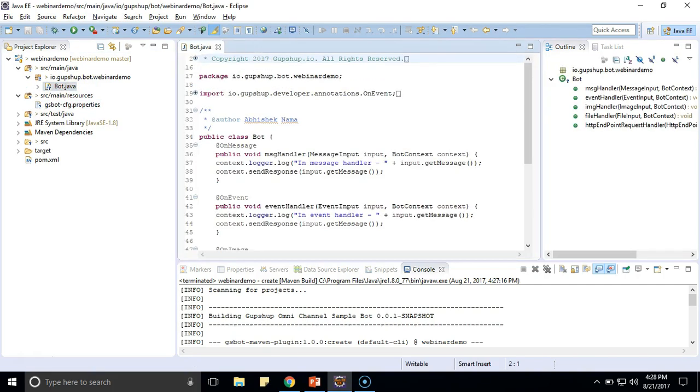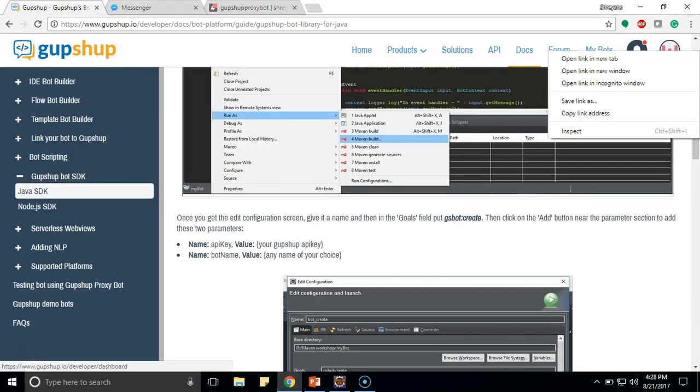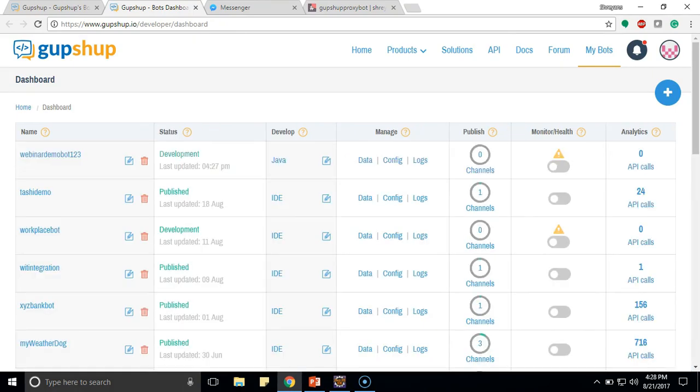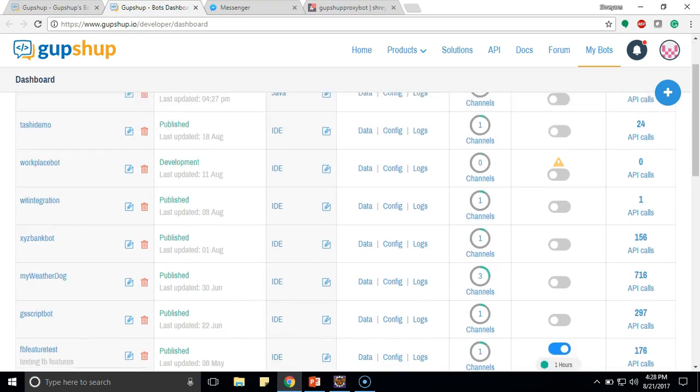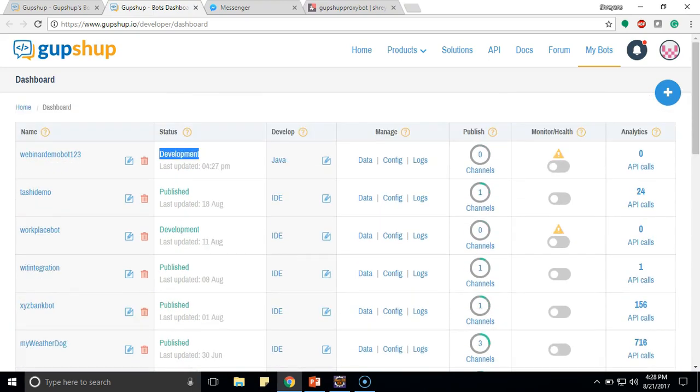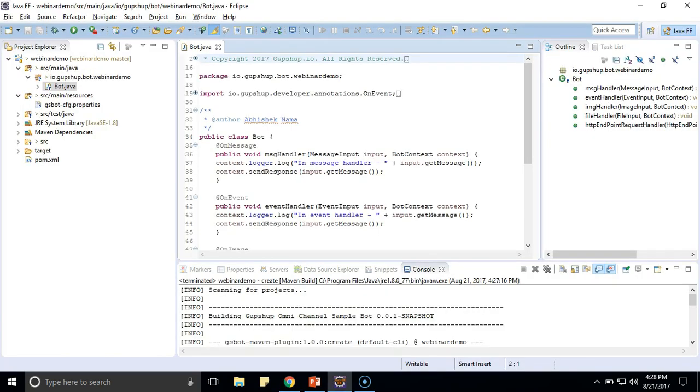Now let's go to gupshup.io and open up the bot dashboard to see whether the bot entity is created on Gupshup or not. Once this loads, you can see that webinar demo bot 123 is created. The status is development because we have not deployed it on the servers yet. There are three stages: development, deployed, and published. When you have not published it on any messaging channel, it is only deployed, and publish comes when you deploy it on a messaging channel.